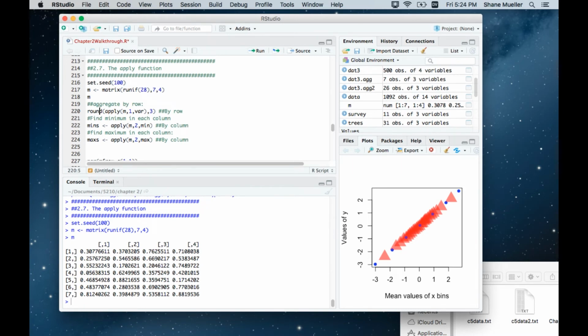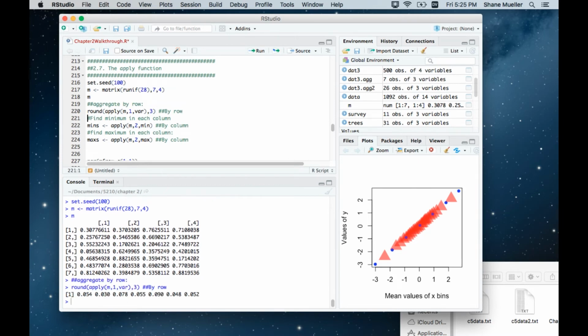But if I take apply m1 and then the name of a function, it will apply this to every either row or column. And if it's a table with 3 dimensions, it'll apply it to the first one. So if you look at this, the first dimension represents a row. It's 1. That's the first element. So this applies it by row. The second one will apply it by column. So here I'm going to see what's the variance of each row actually. I'm going to round it to 3 significant digits.